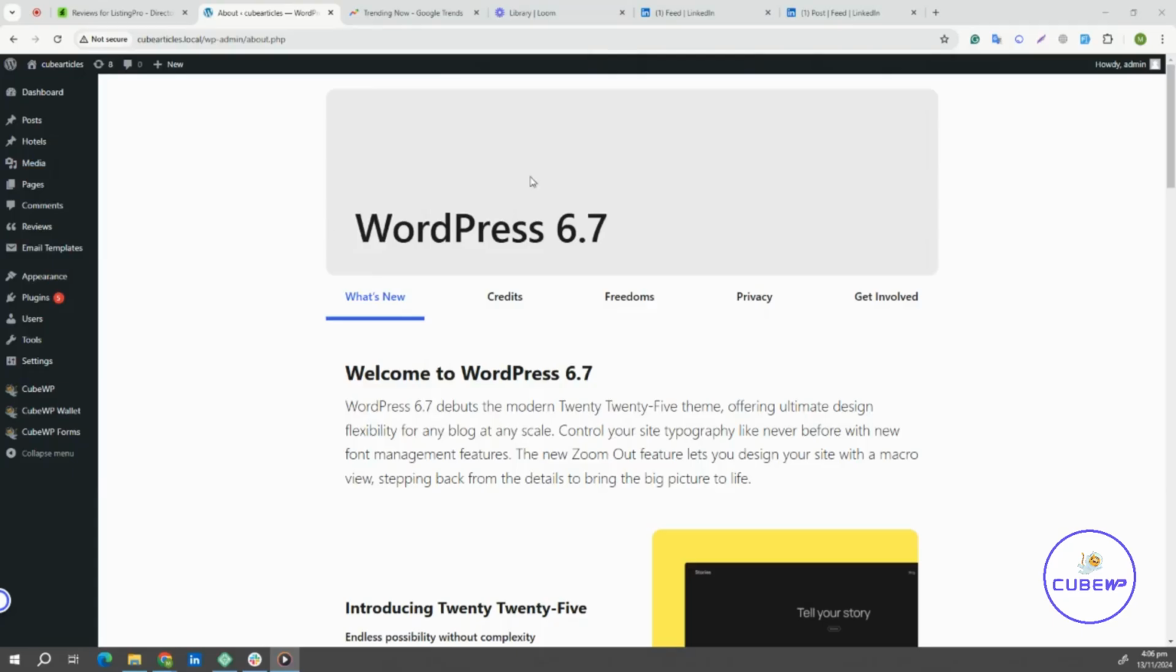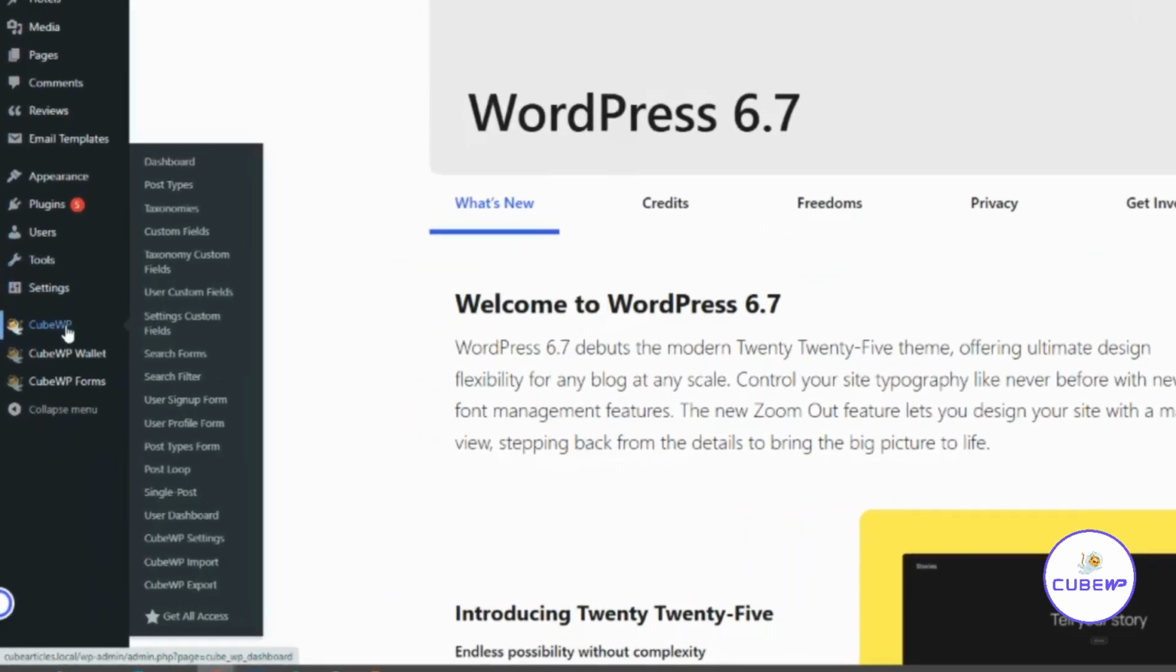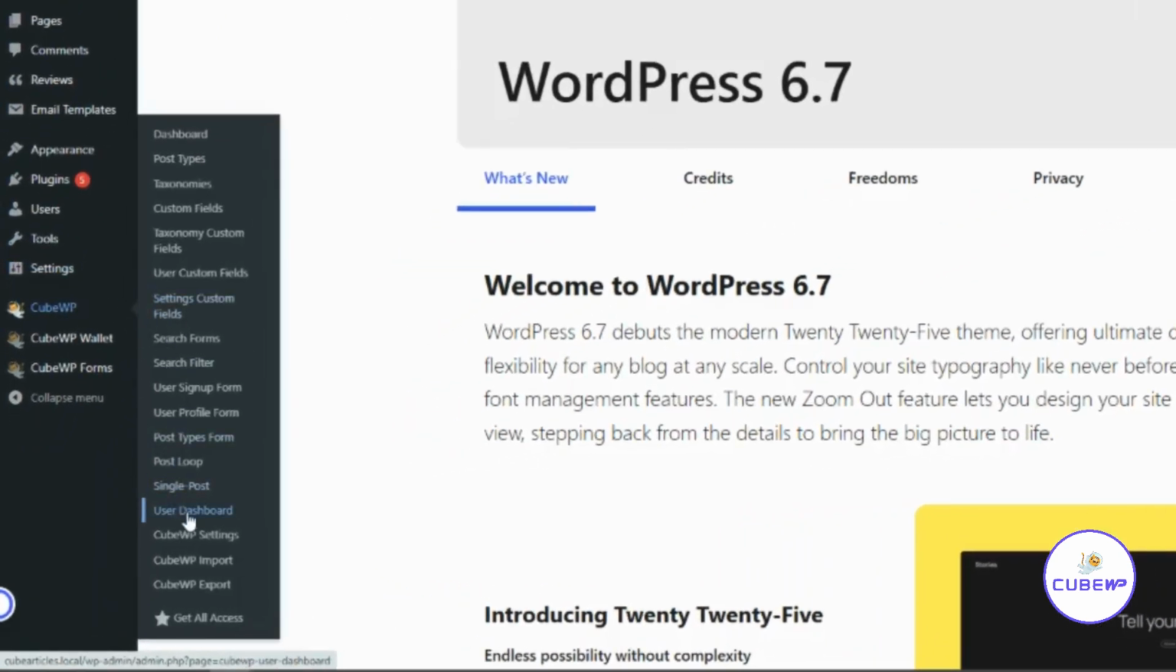Hello everyone! In today's video, I'm going to walk you through how to create a user dashboard with shortcodes using CubeWp. First, log into your WordPress admin dashboard.